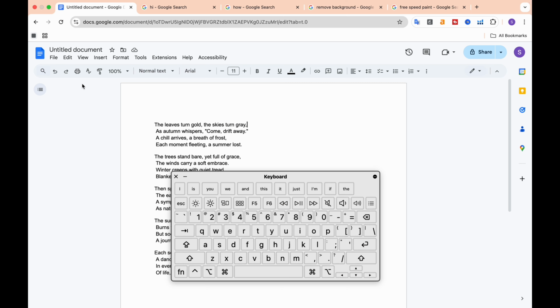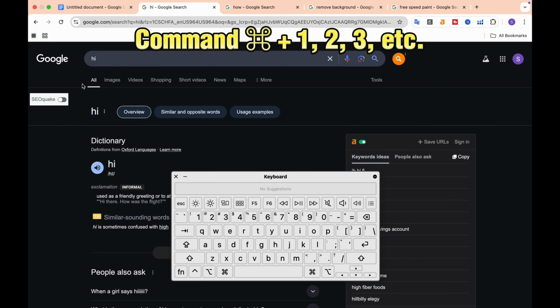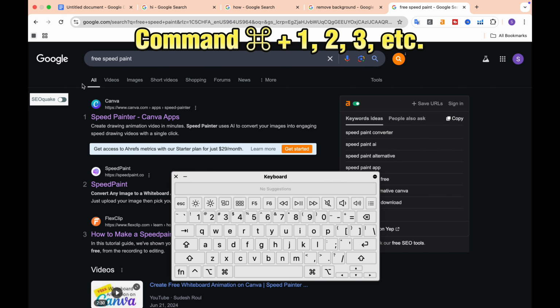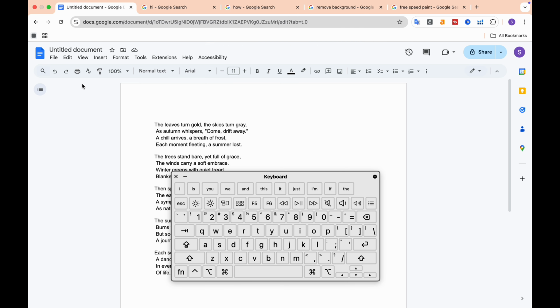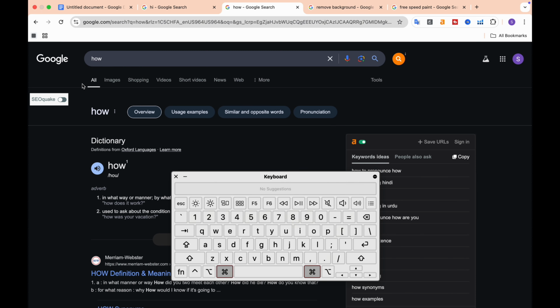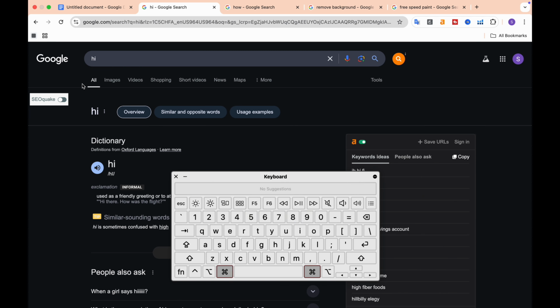34. Select a specific tab. Need to jump to a specific tab? Instead of clicking around, press Command plus 1, 2, 3, etc. to hop to that exact tab. It's like having superpowers for multitasking.